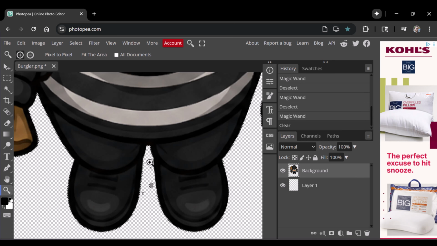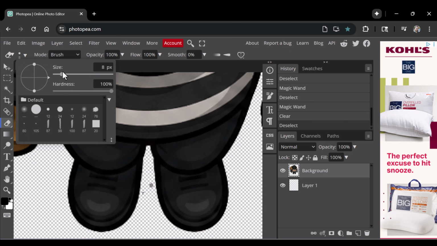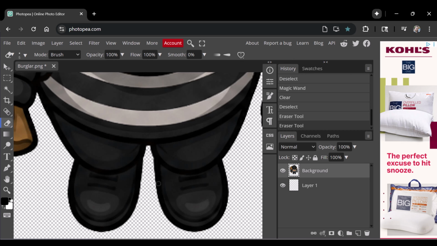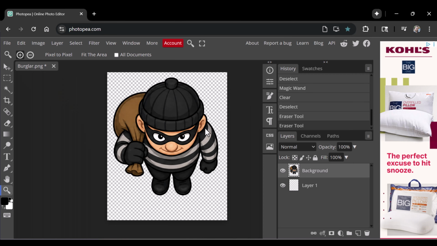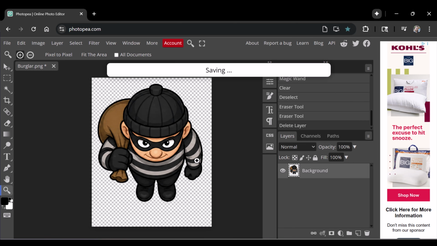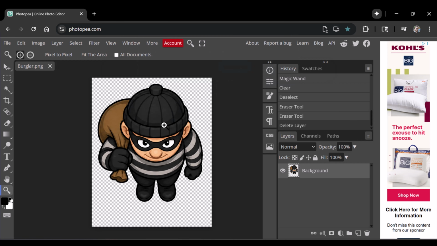So I'm going to press delete, and then Control D to deselect, and then just hit E to grab my eraser. Now you could hit the brackets to increase or decrease the size of your brush, or you can click here, and this will increase it. I'm just going a little bit smaller so I can just get those. Now, if I remove this layer down here, and I hit Control S, it should save it right onto that burglar PNG in Godot. So let's take a look at how that looks by jumping back in.